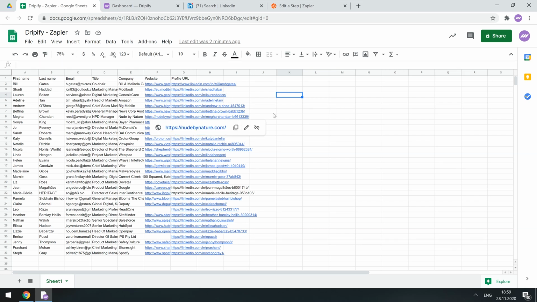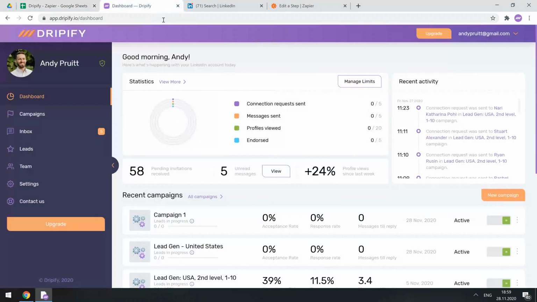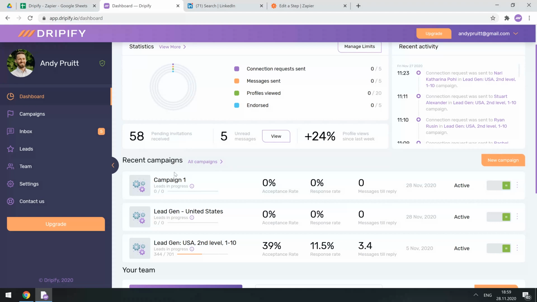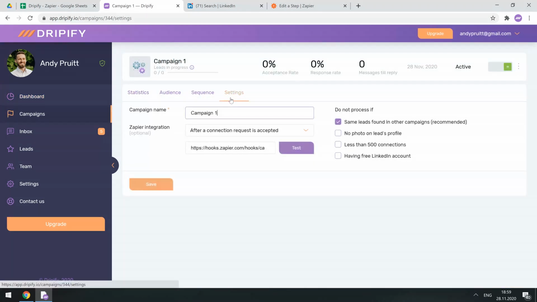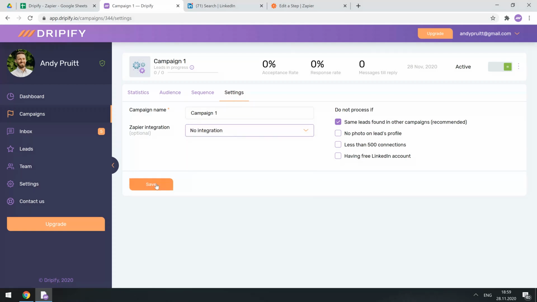Amazing, right? You can also add Zapier integration even if the campaign has already been created. Just open the campaign, go to Settings, and proceed with integration. If you'd like to stop sending data to the spreadsheet, simply remove the webhook and press Save.